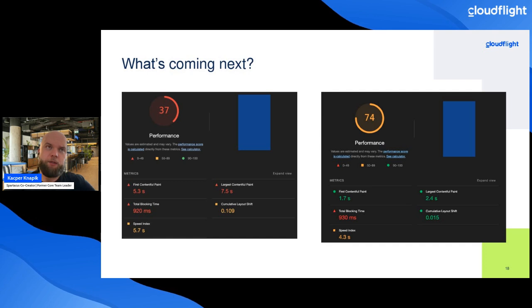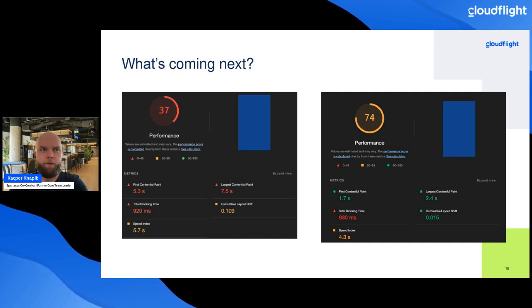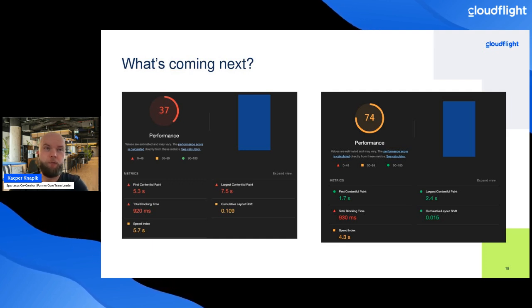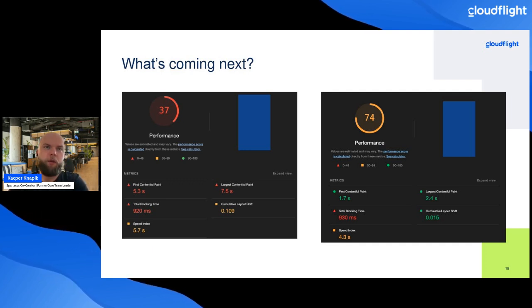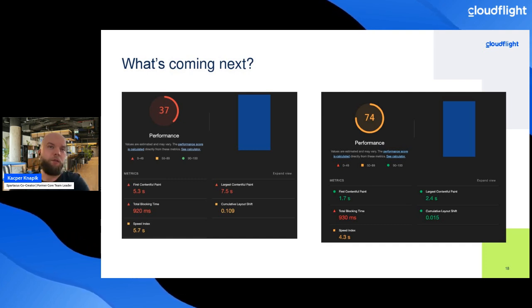And this is lastly just to show you a type of visual proof, maybe not proof per se, but on the left side, the 37 is a score which we had before the edge configuration. So we can see, for example, the first contentful paint being more than 5 seconds, largest contentful paint being more than 7 seconds. So that's quite a lot.